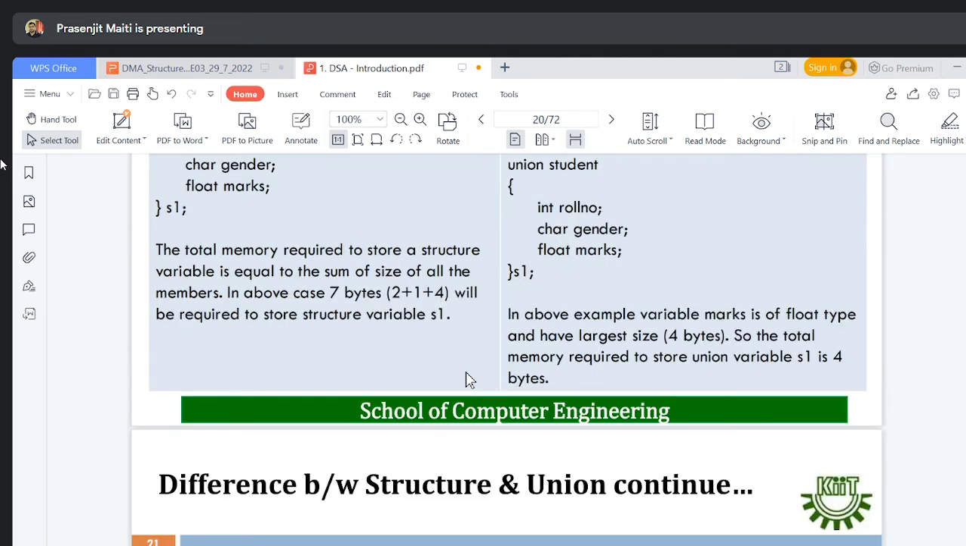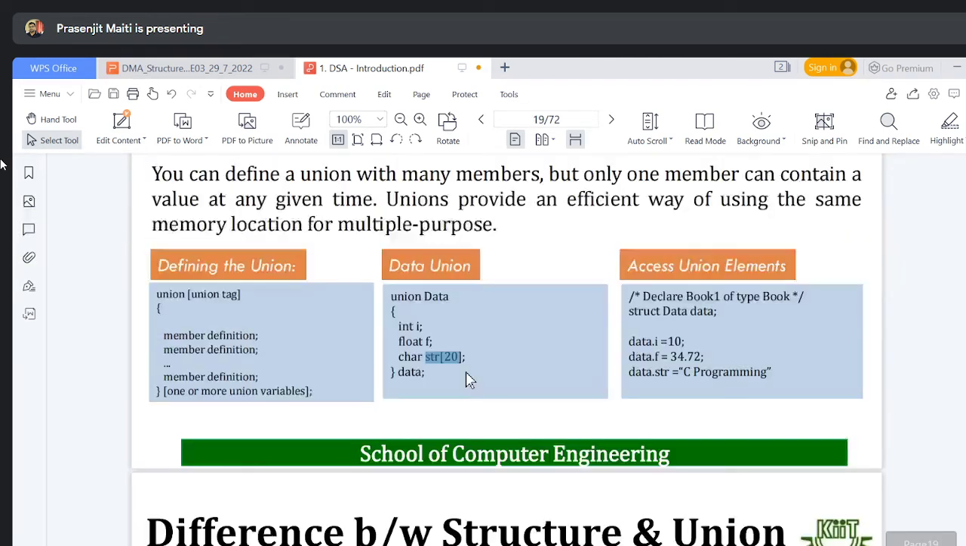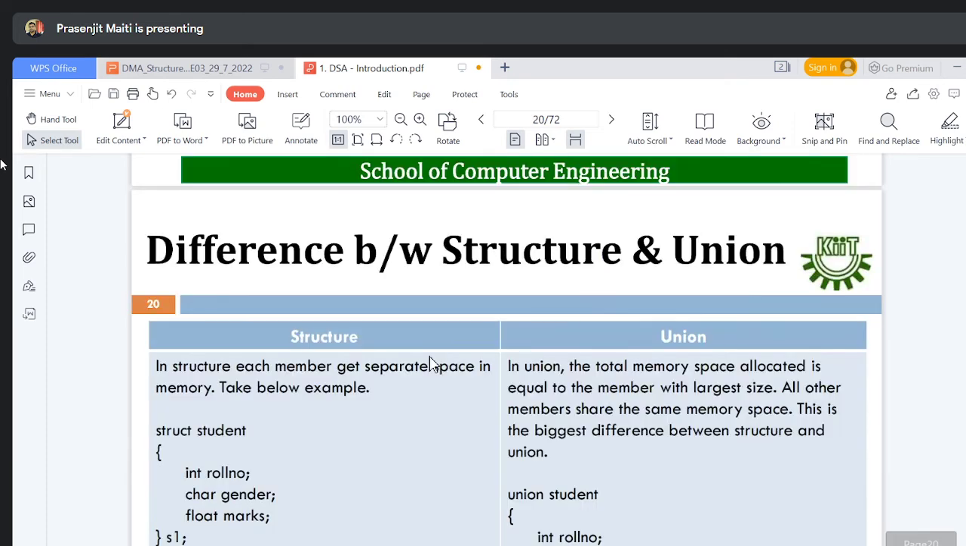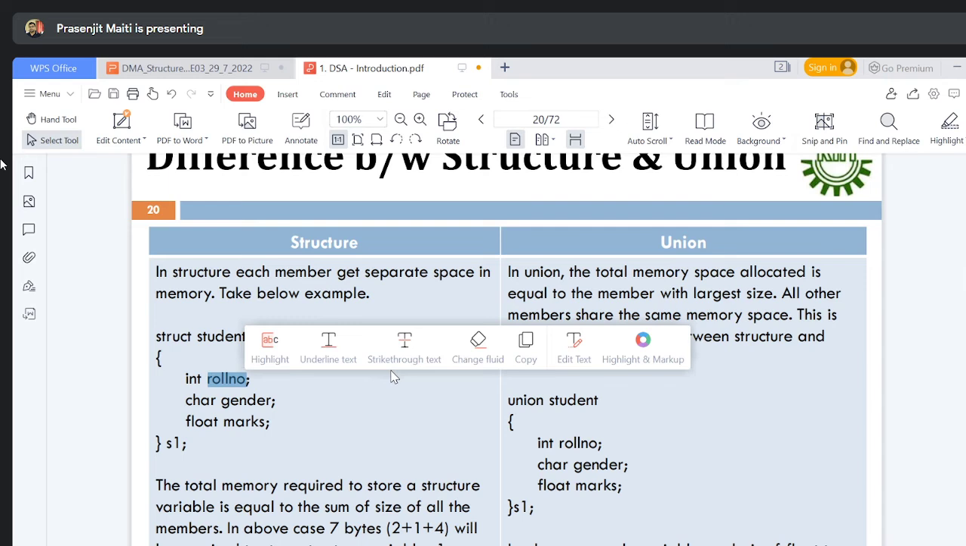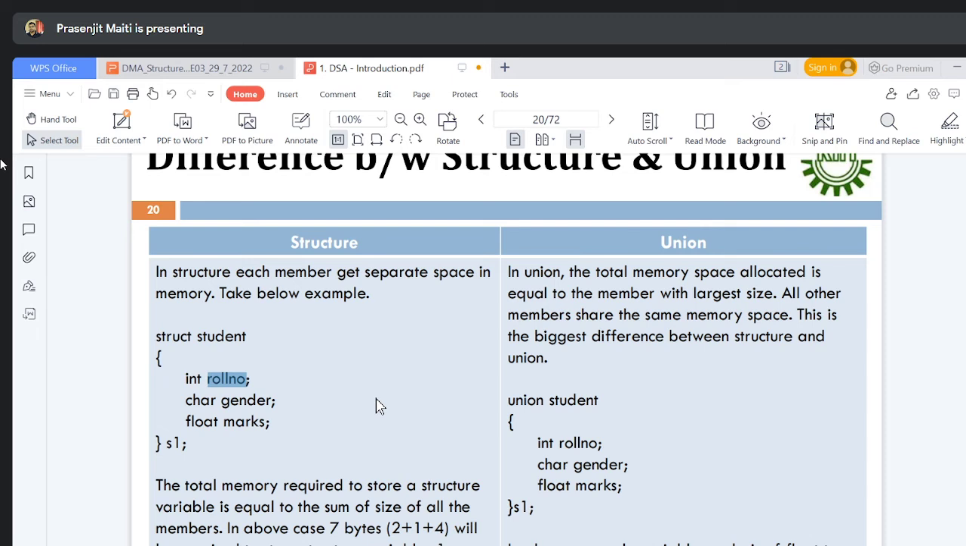What are the differences? Okay, here how many bytes are required to store? Suppose you declare a variable of data type student. So what is the size of this data type? It is the combination of all data member data types. Yes, to store roll number, gender and marks: suppose to store an integer it requires 2 bytes, gender 1 byte, marks 4 bytes. So 2 plus 1, 3 plus 4, 7.